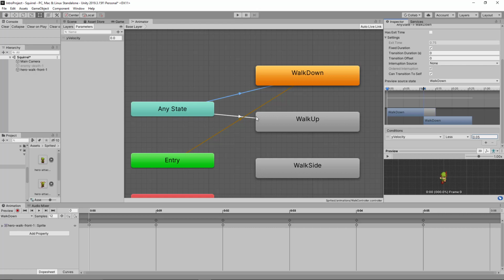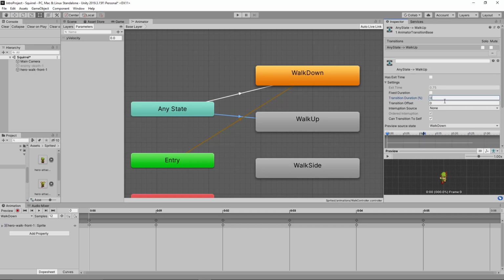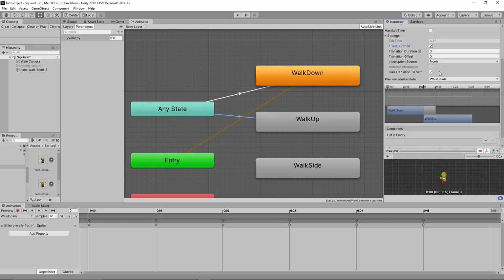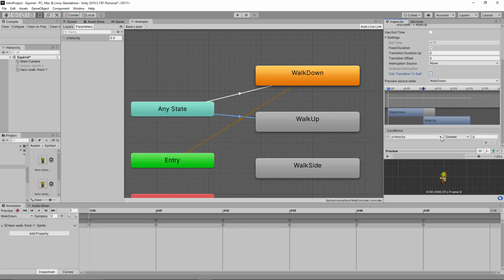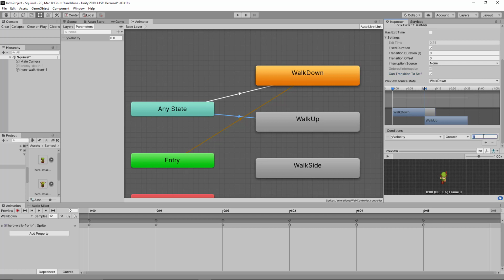All right. And the walk up, we're going to do something similar. Let's see. 0, 0, 0, fixed duration. So it's going to happen real quick. We're not going to allow it to transition to itself, by the way. Oh, well, we'll leave that for now. So now, let's say y velocity greater than 0 should be any state walking up. That's right. Greater than, and we'll say 0.05.